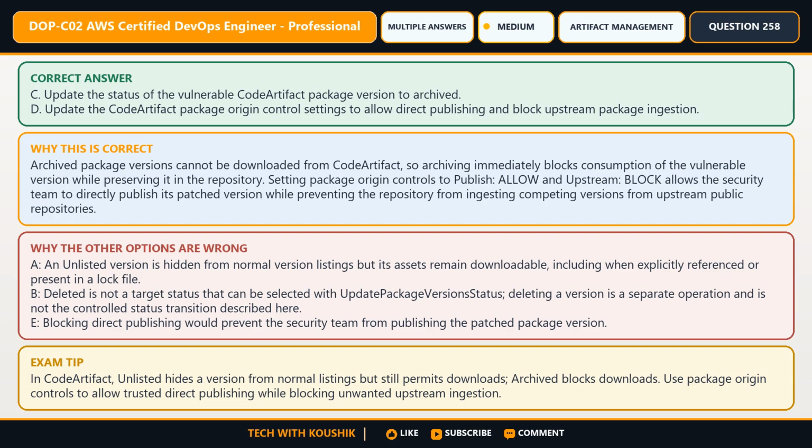Keep this point in mind for the exam. In CodeArtifact, unlisted hides a version from normal listings, but still permits downloads. Archived blocks downloads. Use package origin controls to allow trusted direct publishing while blocking unwanted upstream ingestion.